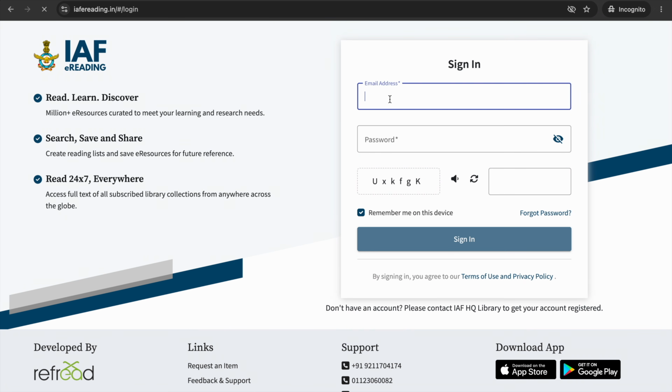Visit iafereading.in. To access the platform's e-contents and features, you first need to log in. In the login form here, use your registered email address and password to log in. If required, you can use the Forgot Password option here to reset your password.